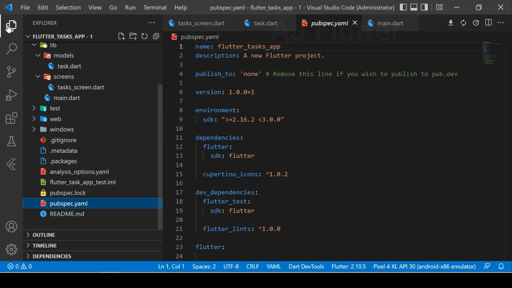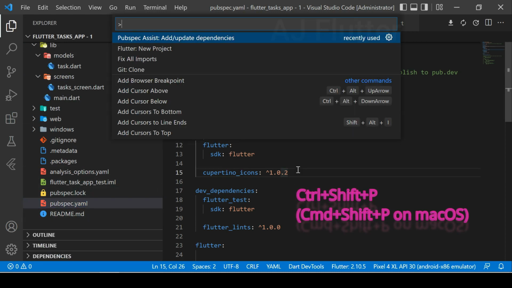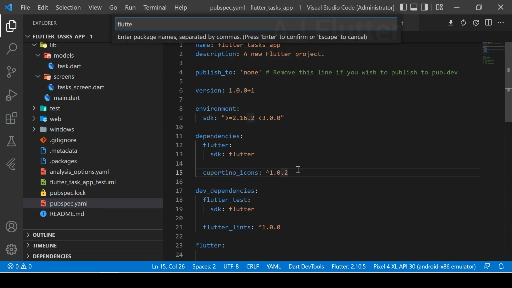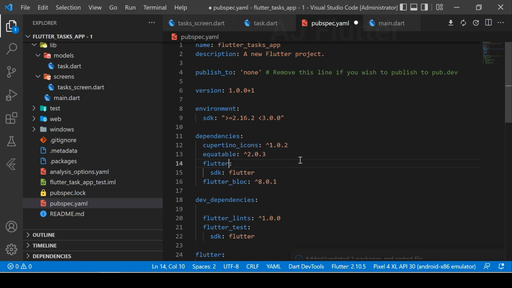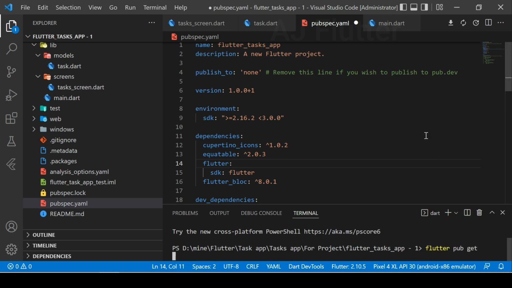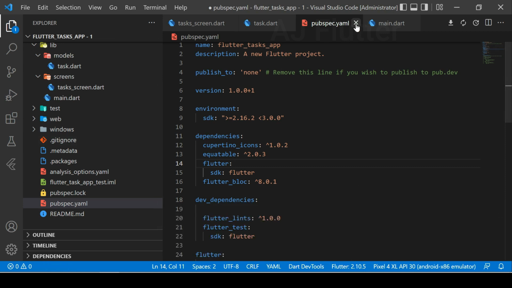So, go to pubspec YAML file, press Ctrl-Shift-P and search PubSpec assist. Select it and type package name, Flutter BLoC and Equatable. The two packages are added, and run the flutter pub get command. Save and close.